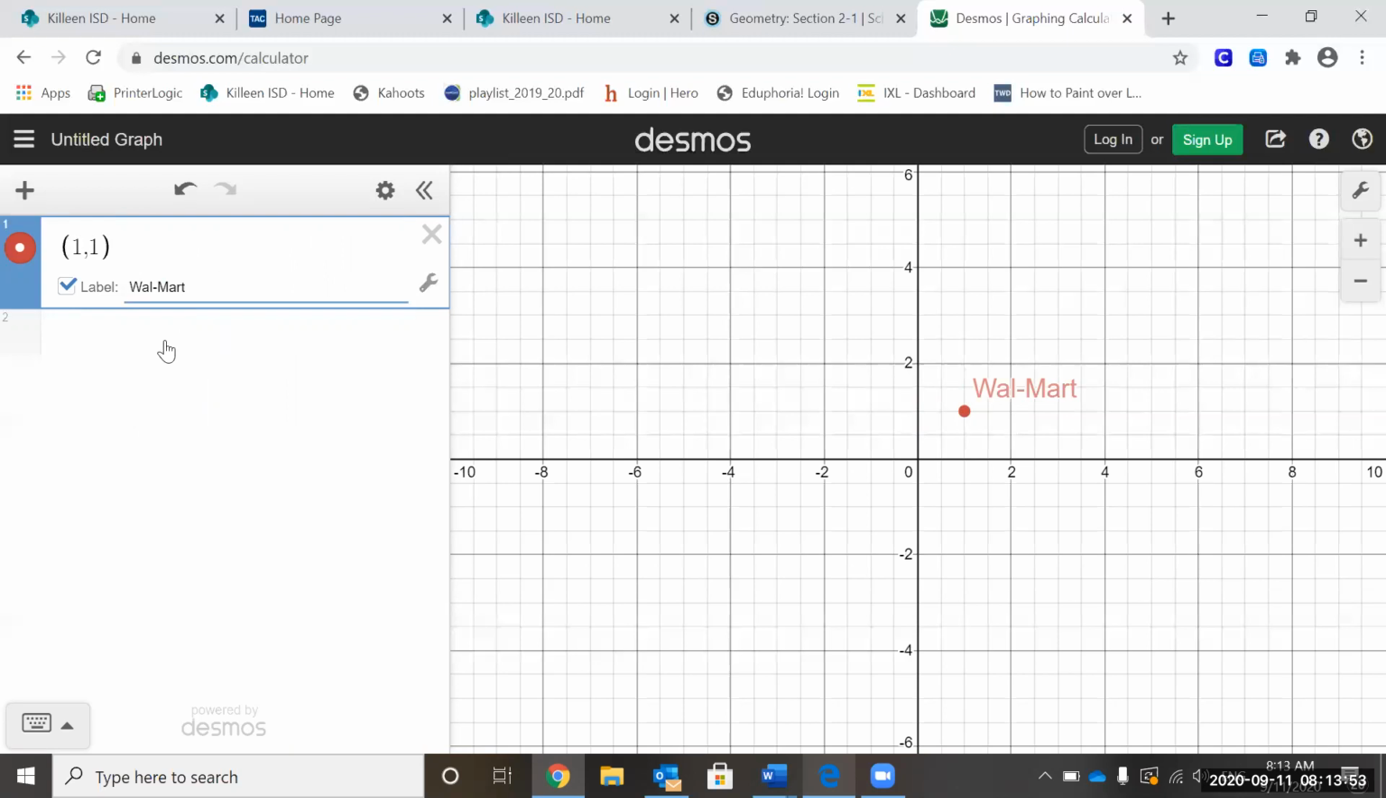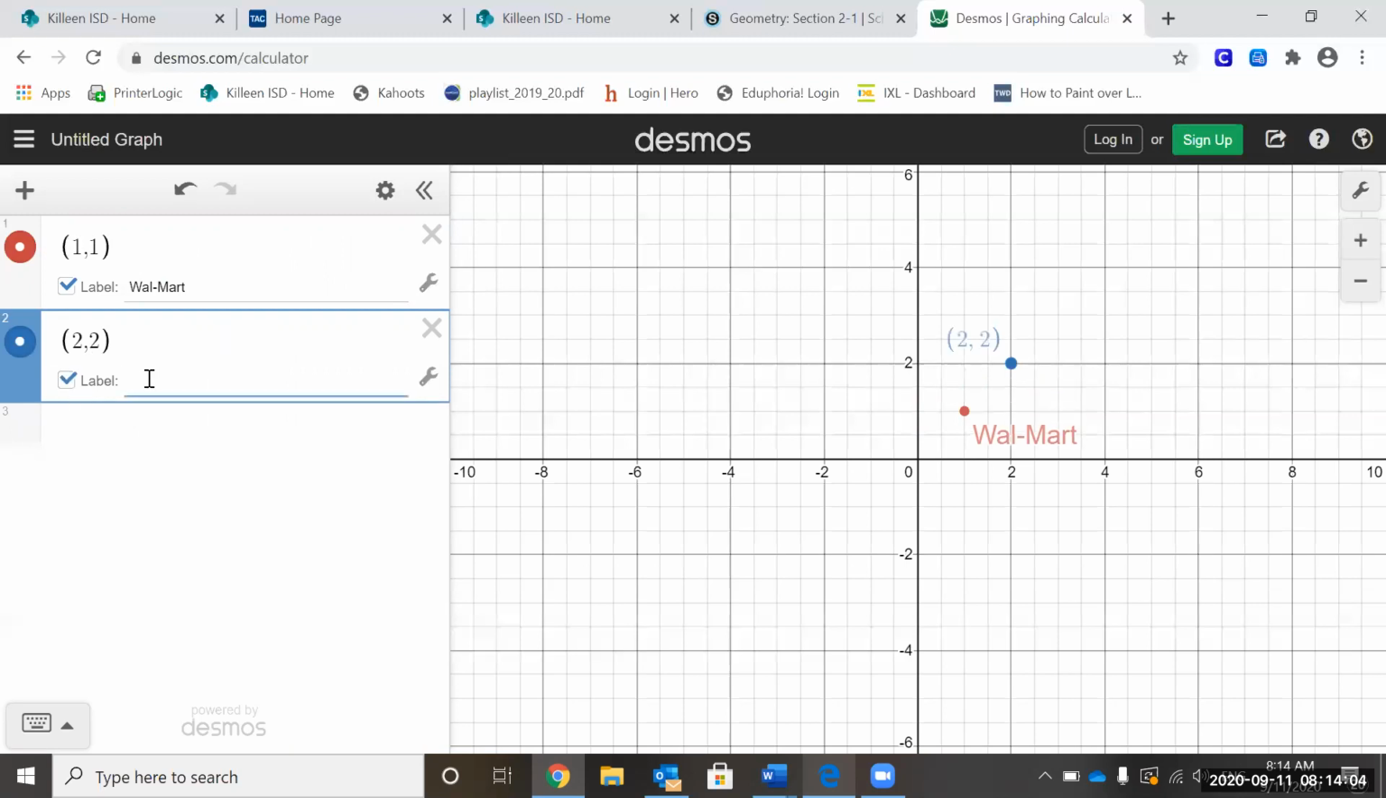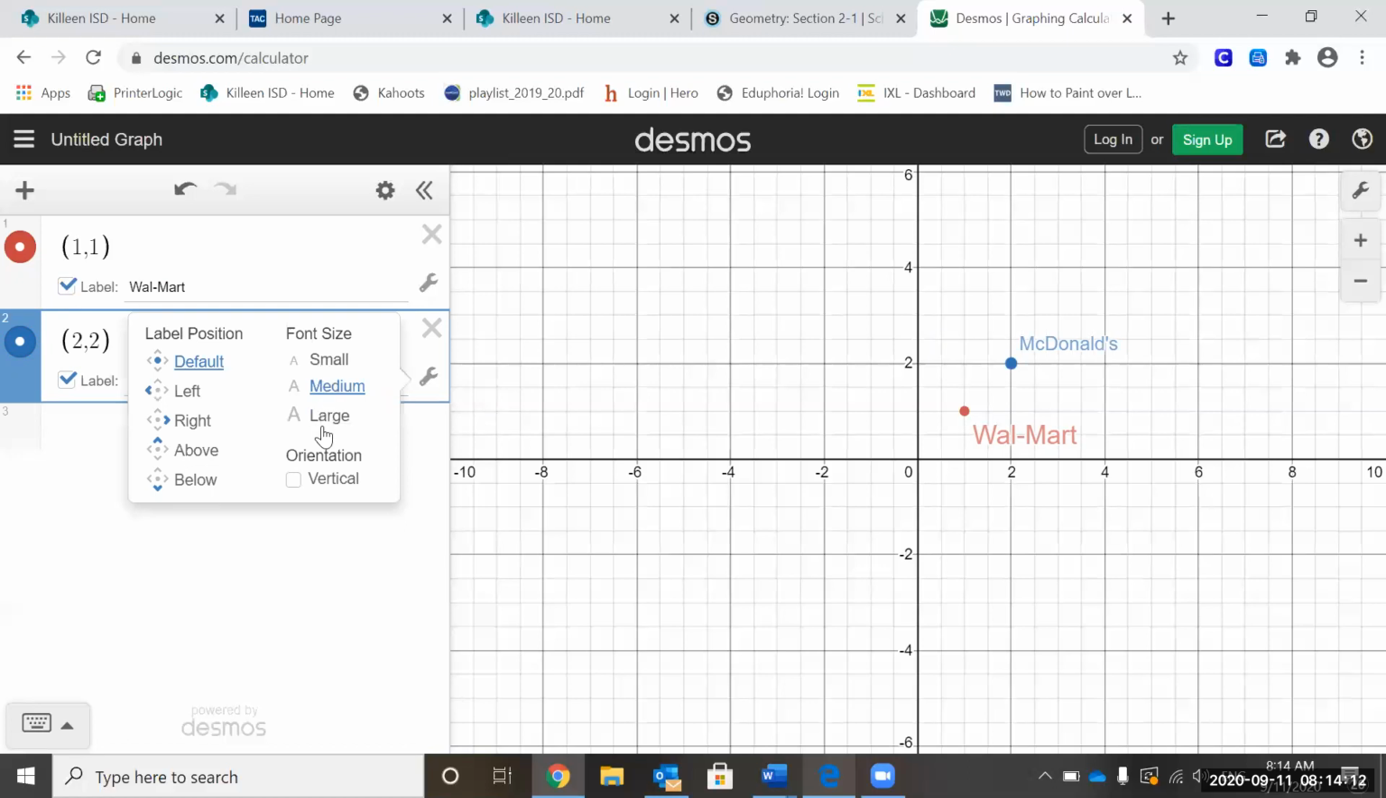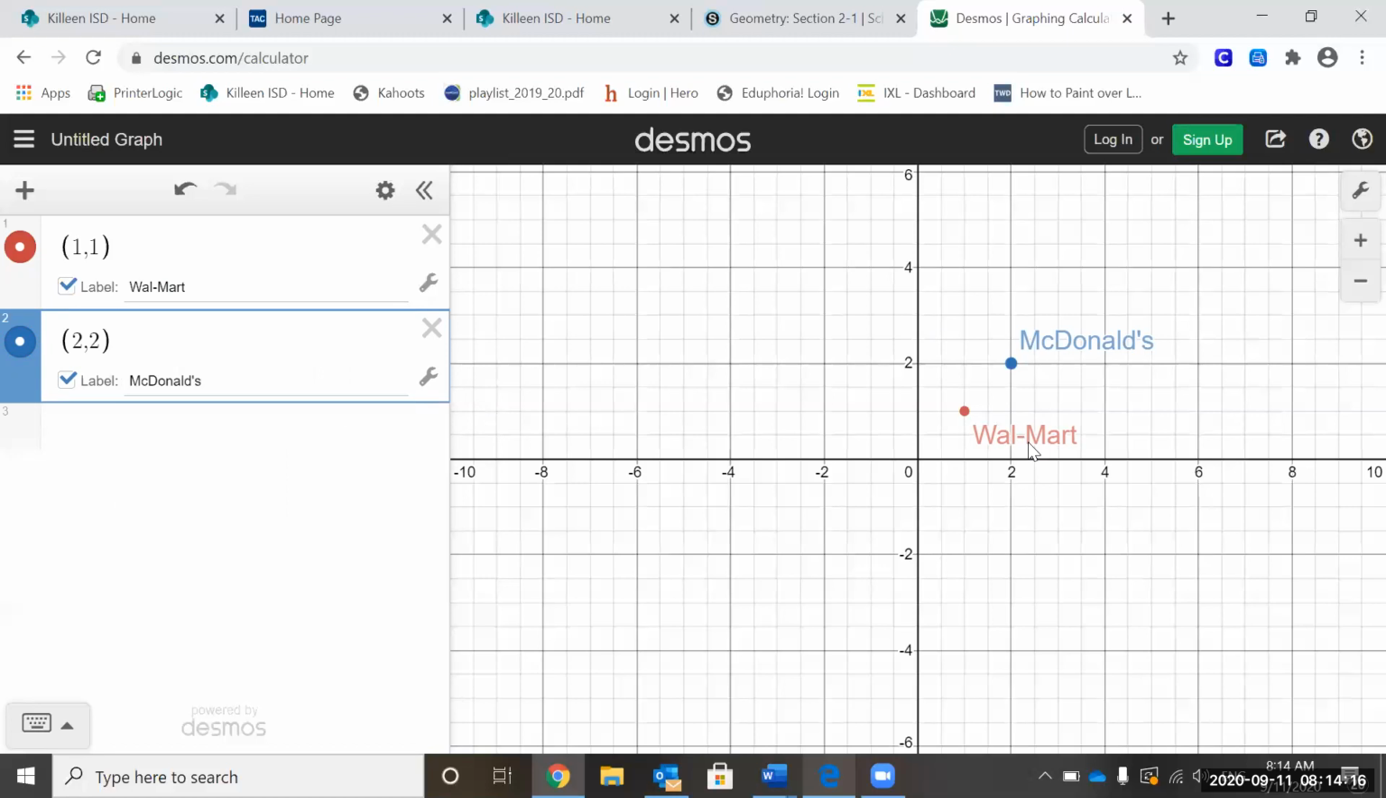If you want to add a new point, you can click below and then put in your next point, which I'm going to say is 2, 2. I'm going to label that. And this is where the McDonald's is. And again, you can always go in and edit your labels and all of that so they're easier to see.